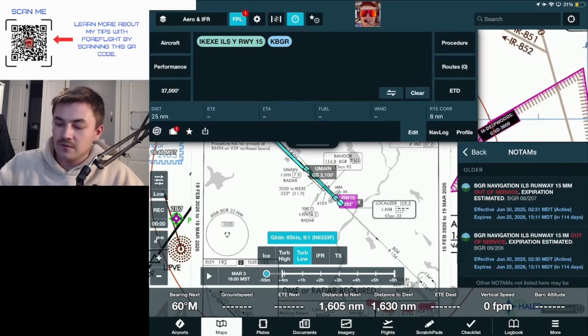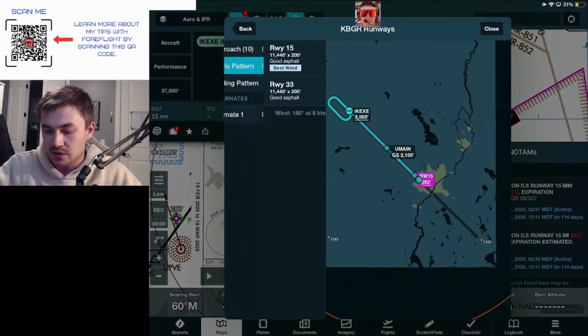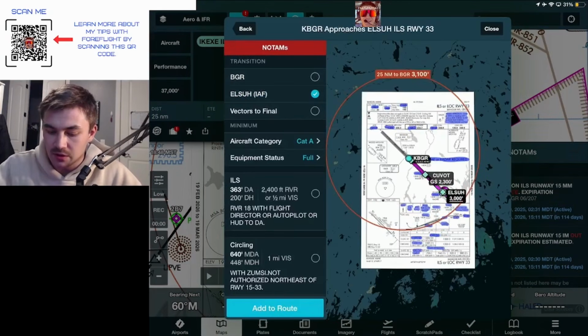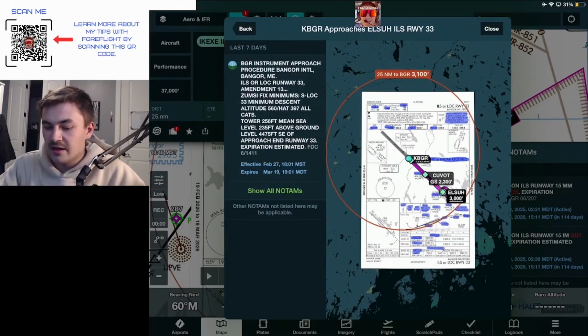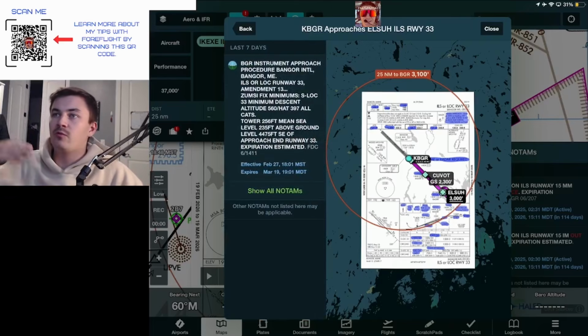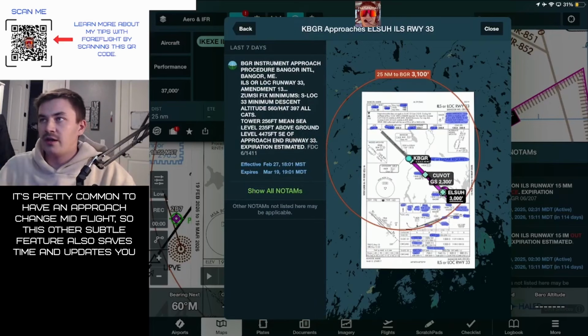So if I were to go into flight plan here, let's change the procedure up. Let's go to 3-3 in this case. All right, we'll go to B33, ELSA. Right, if I click that, you can see the top red. It says NOTAMs. I click that, and it will show me dynamically what's going on with this. And in this case, you can see the instrument approach procedure, ILS 33 amended, right? There's something amended with the ZOOMSY fix.